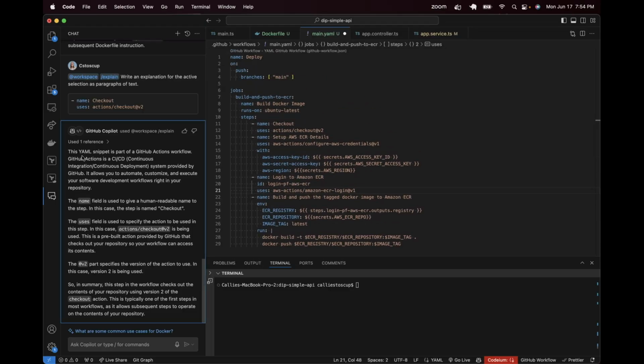So this YAML snippet, this part right here, is part of a GitHub Actions workflow. GitHub Actions is a CI/CD system provided by GitHub. Correct. It allows you to automate, customize, and execute your software development workflows right in your repository. The name field is used to give a human readable name to the step. The step is named checkout. So this could be anything, right? It doesn't matter. This is just for me as a human in order to read. So I can leave it as checkout. That's fine. The uses field is used to specify the action to be used in this step.